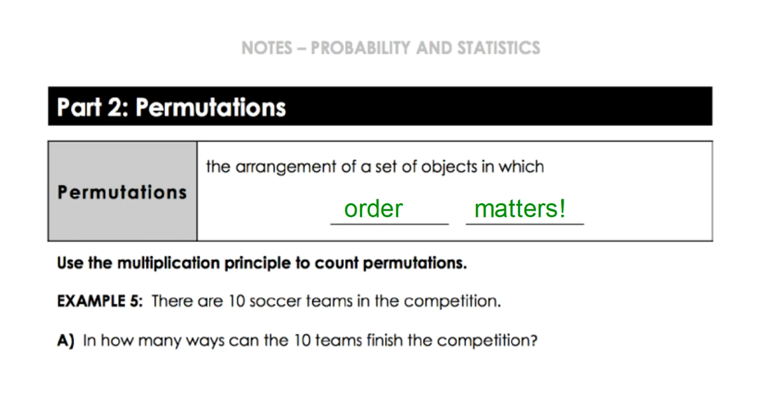Okay, so when we have permutations, we can use that multiplication principle we just talked about with factorials in order to figure out different amounts of things that can happen. So this first example says there are 10 soccer teams in the competition. In how many ways can the teams finish the competition? So if we have 10 soccer teams, like I was talking about with the race, there is one team that can finish in first place.